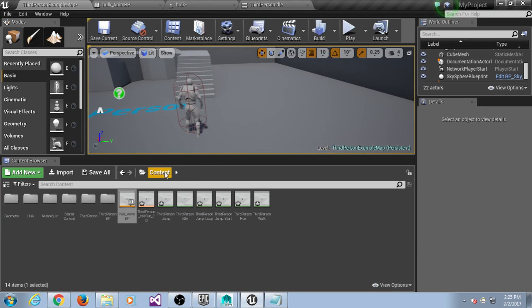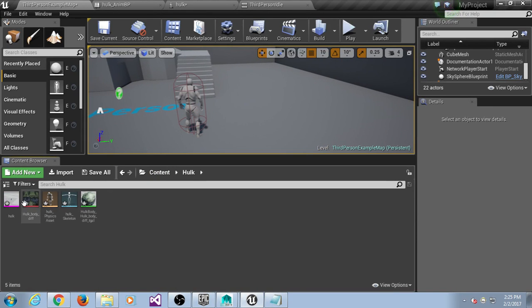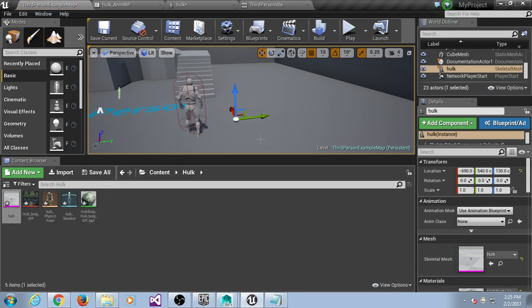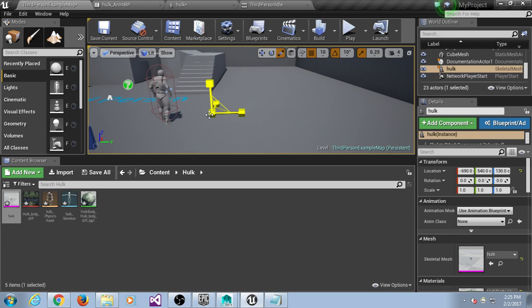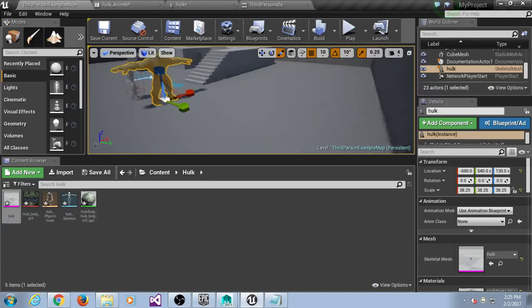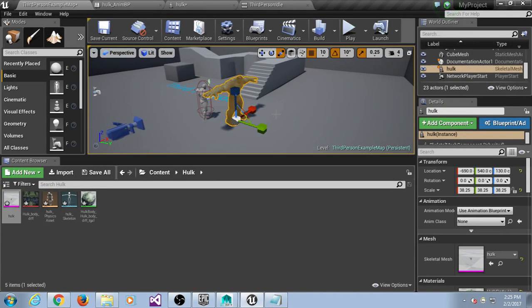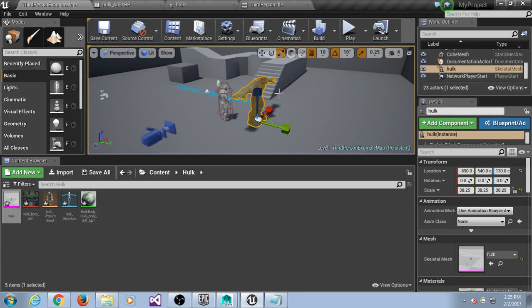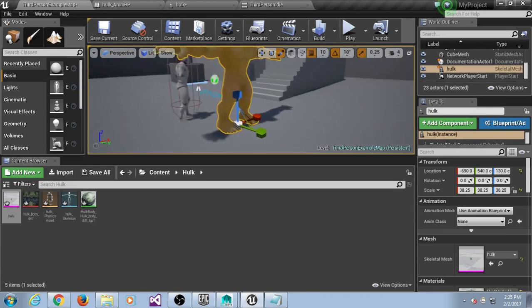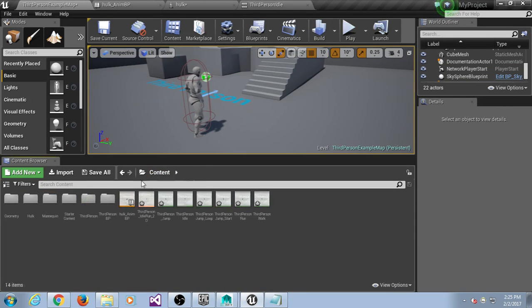And then what you can do is you can go into your Hulk directory, throw in the itty bitty Hulk, and it's flat as a pancake. But should be able to scale him up. And so there he is in there.